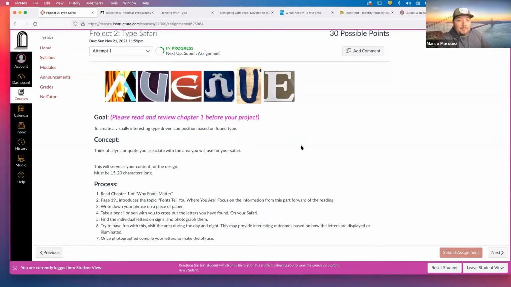In the past, I tried making it a little bit more like a design problem. I don't think it worked. In this case, I want to do it a little bit more freestyle, but I do want you to communicate something beyond just the name of the street, or something beyond saying San Jose. You know what I mean? Try to compose something with the letters that you have sourced. So think of a lyric, think of a quote you associate with the area you will use for your Safari. How you make that association is up to you. This will serve as your content for the design.